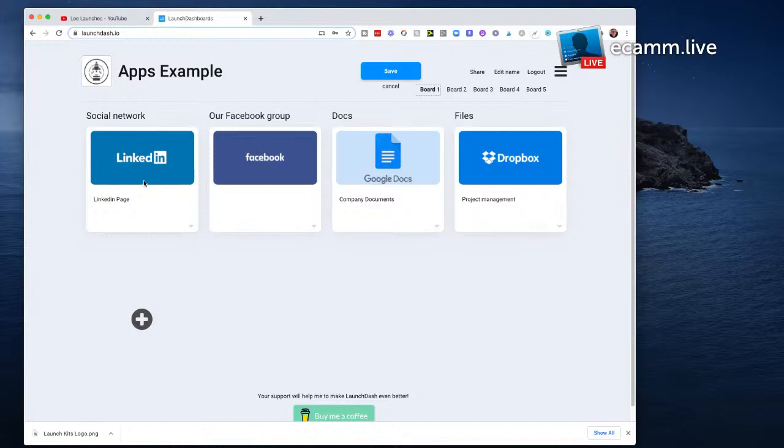So this is an example that's set up. You can see it's got LinkedIn, Facebook, Google Docs, Dropbox, and this shows us an example of some of the software that some of us would use.